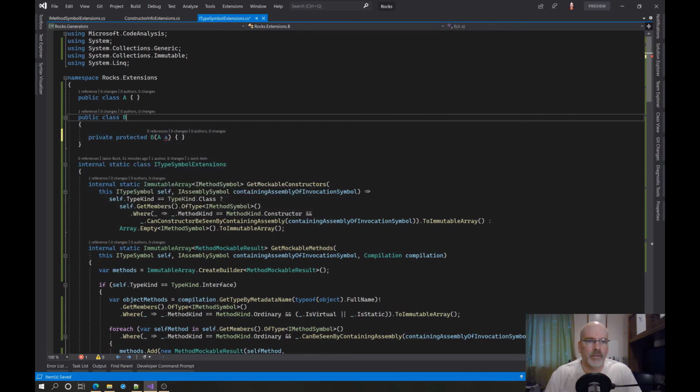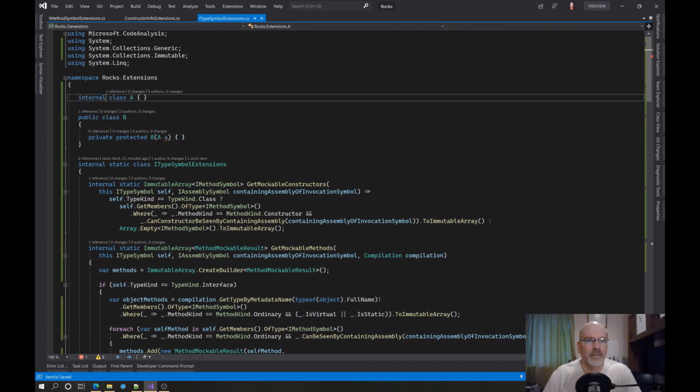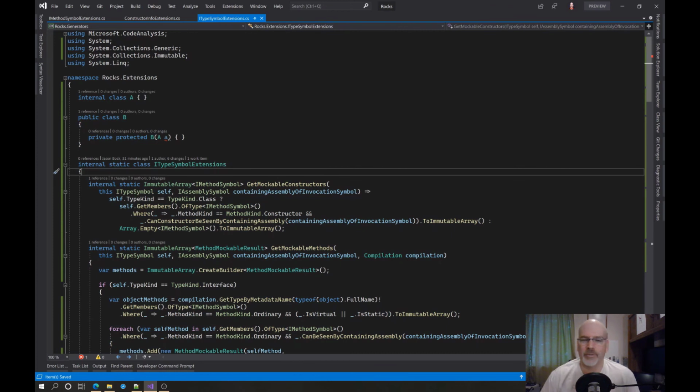Protected. Okay. In that case, what is the rule around this? I forget. I totally forget. And in that case, I have to look up the rule for that one, because you can say protected internal, you can say private protected.